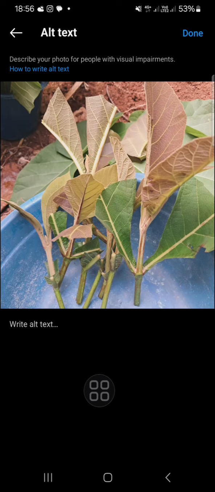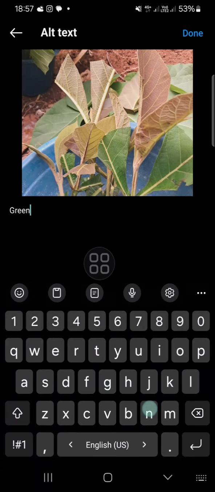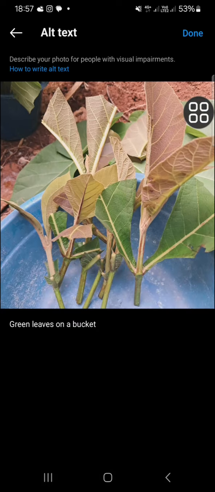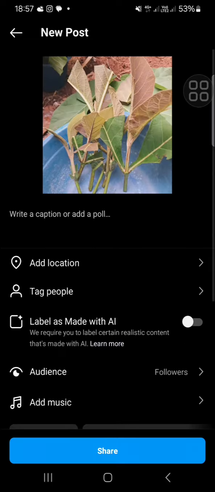Other than that, adding Instagram alt text can also help you to improve your Instagram post performance through SEO. And I'm just going to write green leaves on a bucket like this, and then we can click on done, and after that we can click on done again, and we can post our Instagram post.